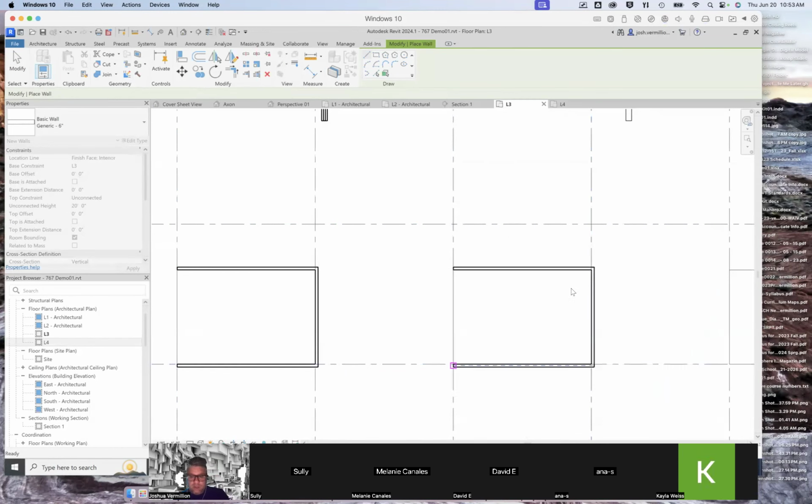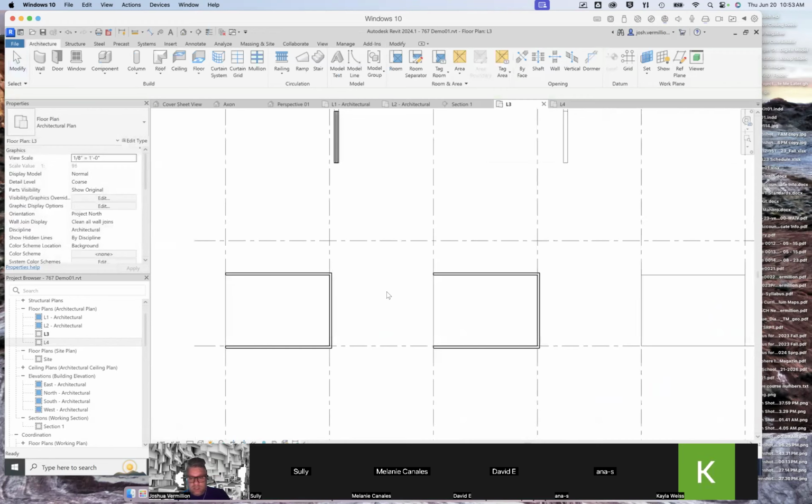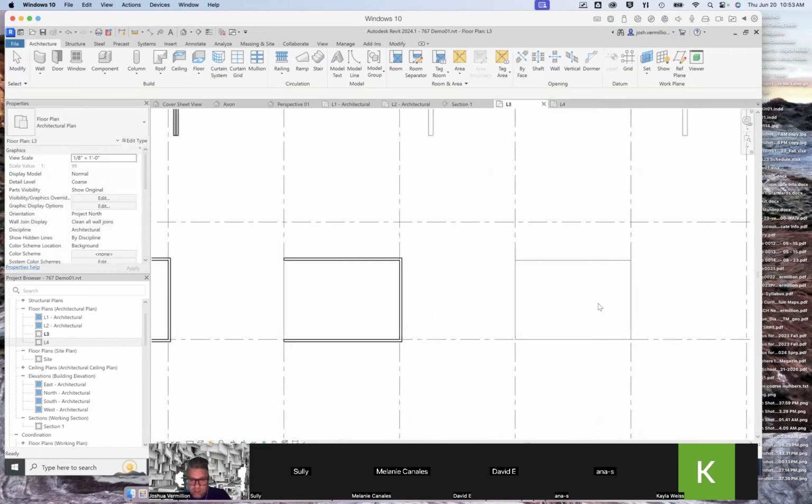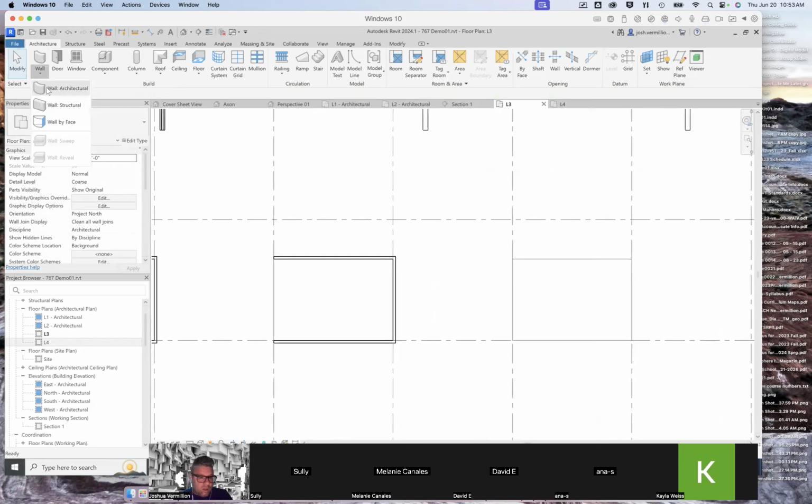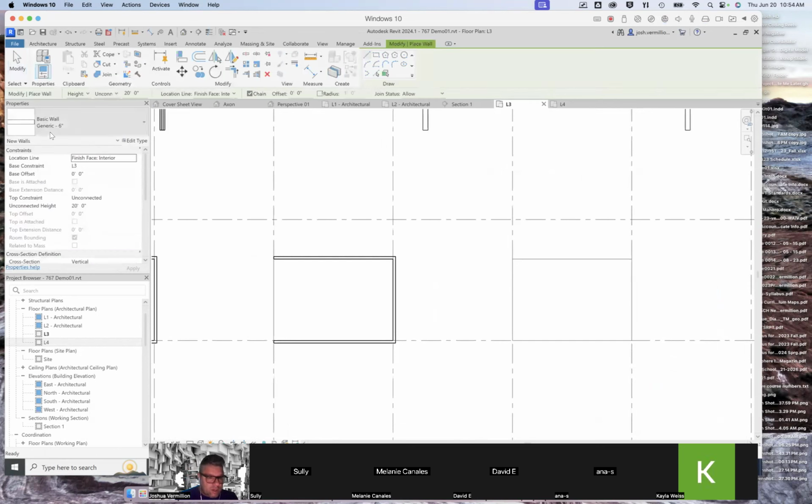Hit escape when I'm done drawing those sets of walls. And zoom in over here and do the exact same thing. Wall, architectural. Oh, come on. There we go. Wall, architectural. 6-inch generic, finish face interior, for the edges, the lines that we're drawing, the paths. Hit escape when I'm done.